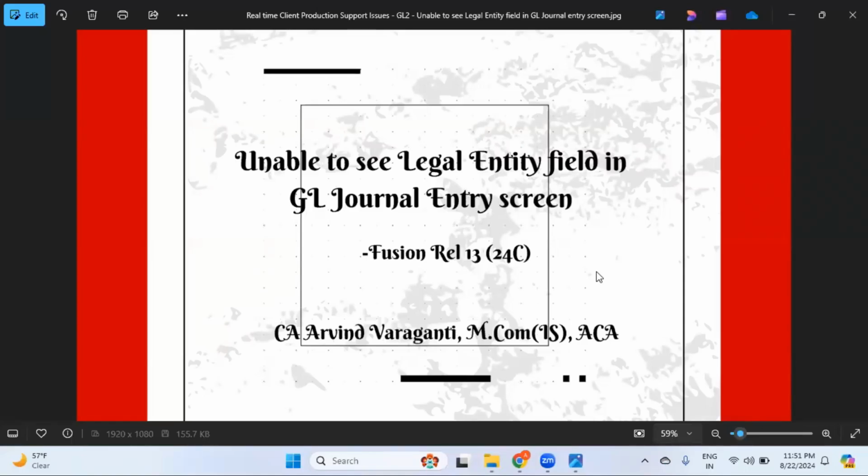One user is able to see the legal entity field in the GL journal entry screen, and another user is not able to see the legal entity field in the GL journal entry screen, and both of them have access to the same general accountant role. Now in this video I'll explain how we troubleshot this issue.